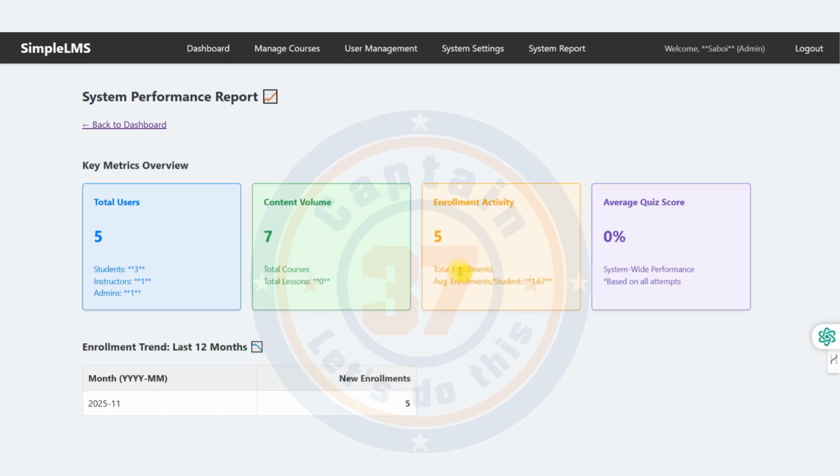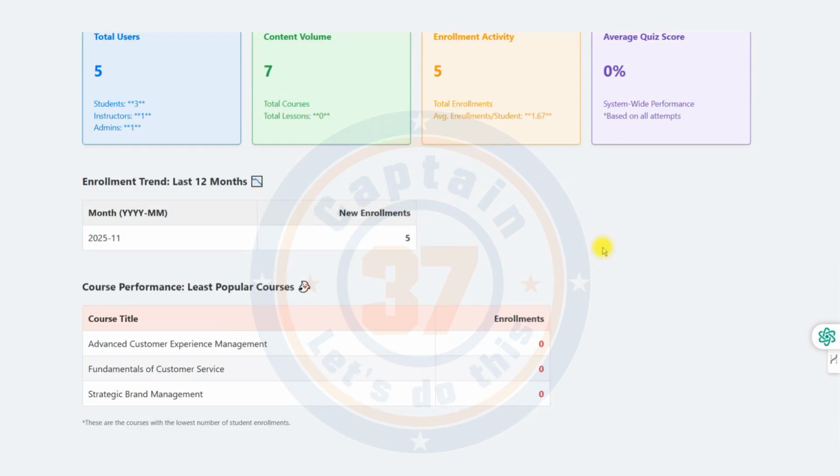Have people enrolled? Yes, there's been some enrollment activity. The average quiz score has not changed because there's no quiz that anyone has participated in. And there's more information in the month of November. How many new enrollments were registered? 5. Allowing the HR person to be able to give a report. And also down here, it will show the least enrolled courses.